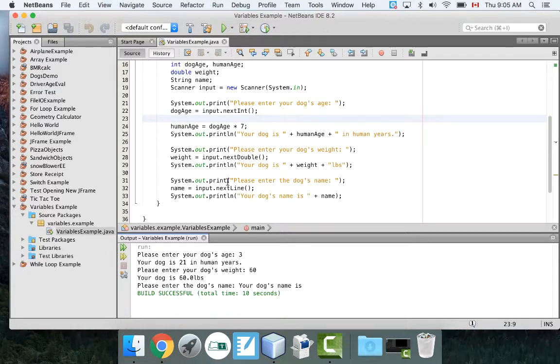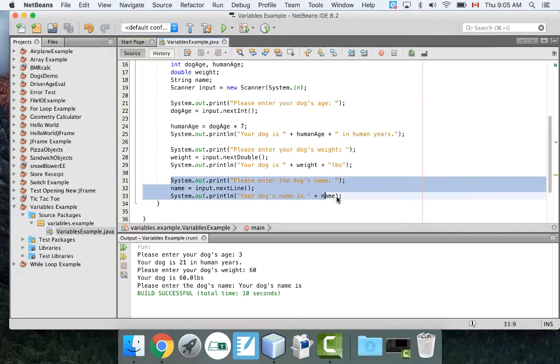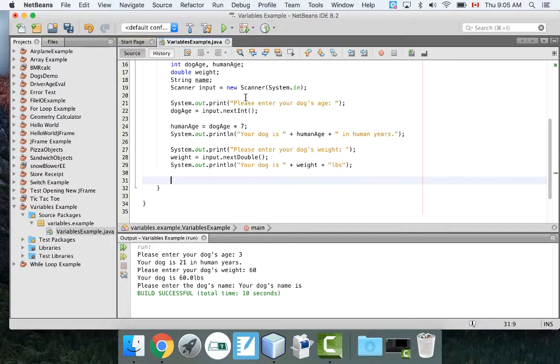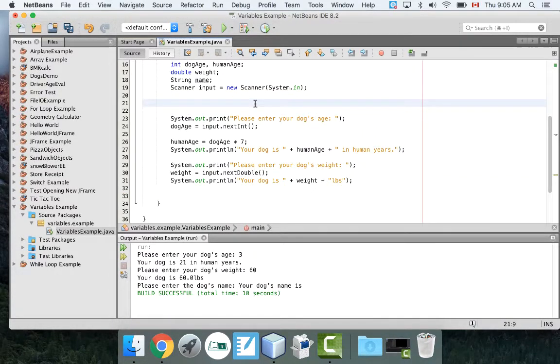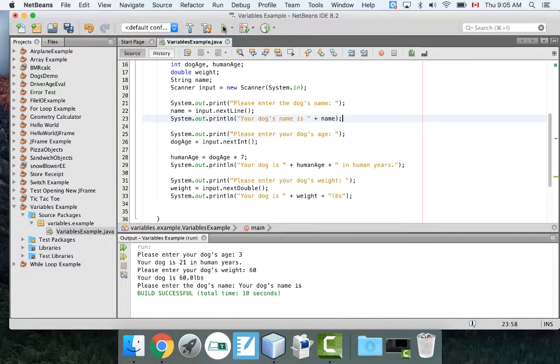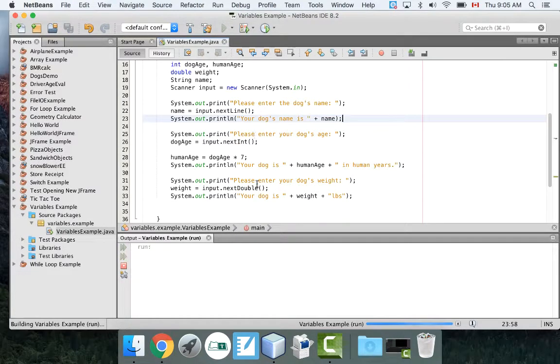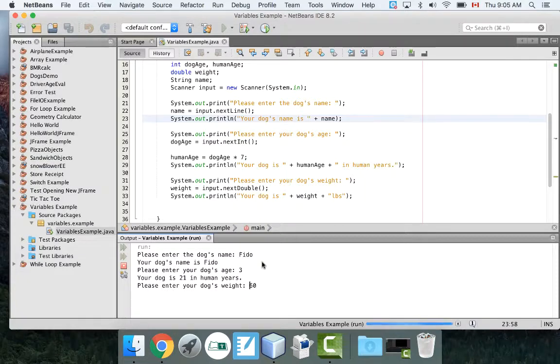So there's 2 ways we can fix it. First way we can fix it is we can ask for the string first. So I'm going to copy that, put it up here. This is not the way I would fix it, but I'm just showing you that it will work if I do it in this order. If I do Fido, dog's age is 3, 60 pounds. So it worked fine if I did it this way, right?